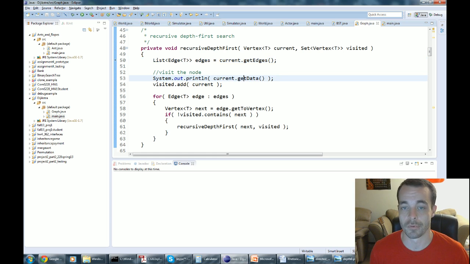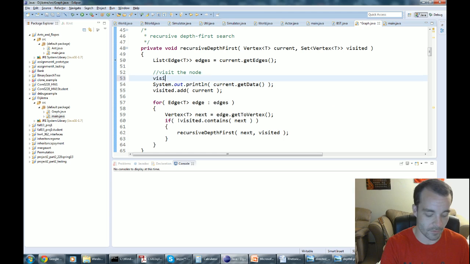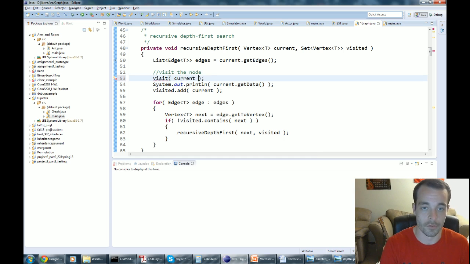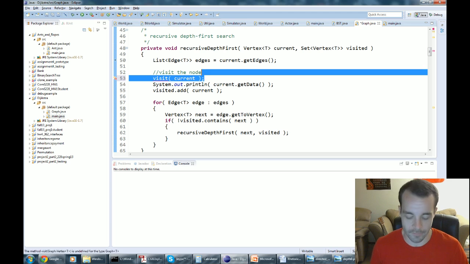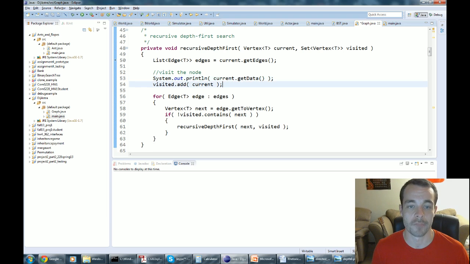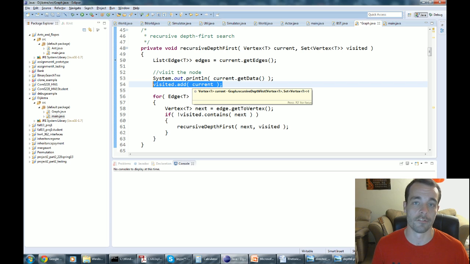It is just simply to print out the data of the current node to the console. I could choose to do whatever I wanted. Very often you would have some kind of method here actually called visit, and you'd obviously send it the node. But I haven't done that for the purpose of this video because it's really not the important part of traversing. I just want to show that we are going to indeed visit the node by printing out the data, and then we're going to add it to our list of visited nodes.